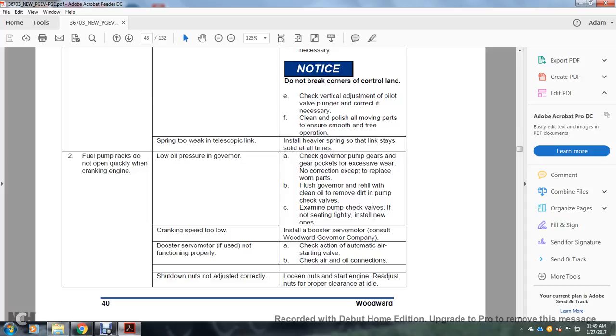Also, low oil pressure in the governor, when the fuel racks do not open quickly enough when cranking the engine, can be corrected by examining the pump check valves that are not seating tightly and installing new ones. Fuel pump rack does not open quickly when cranking the engine could be caused by cranking speed too low. Install a booster servo motor, consulting the Woodward Governor Company.